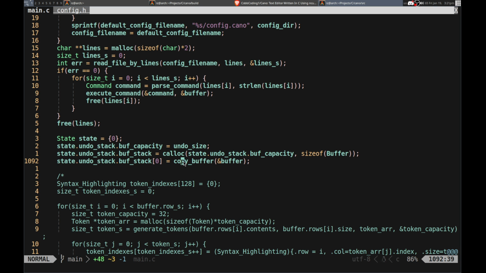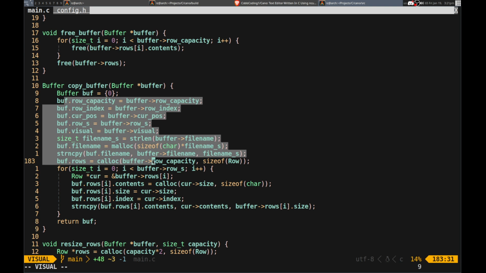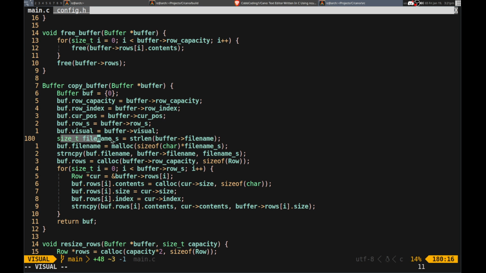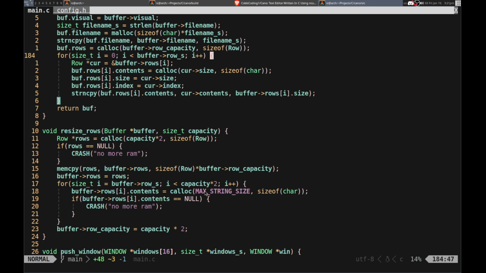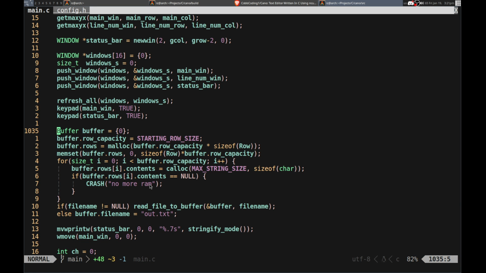So I think this copy buffer might not work. Let's see. Did I forget a field? I don't think so. We're allocating that. Let's look at this actually, besides rows. Malloc. Okay, maybe it's because I'm not using malloc.